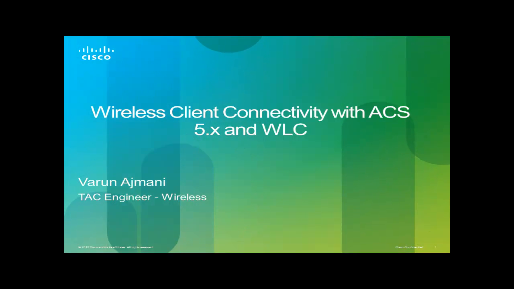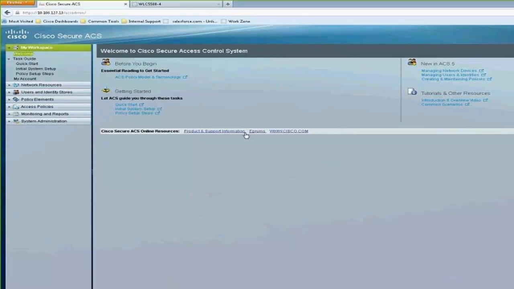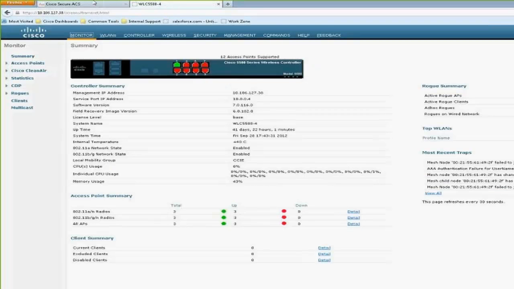I'm going to talk about wireless client connectivity with ACS 5.x. Most of you have noticed that most of the Cisco customers are moving from ACS 4.x to 5.x. It's definitely much easier to handle and to use. It's just a simple graphical way to go from top to bottom.